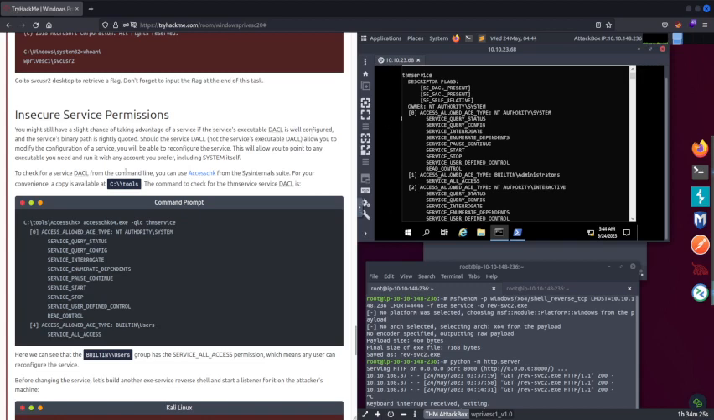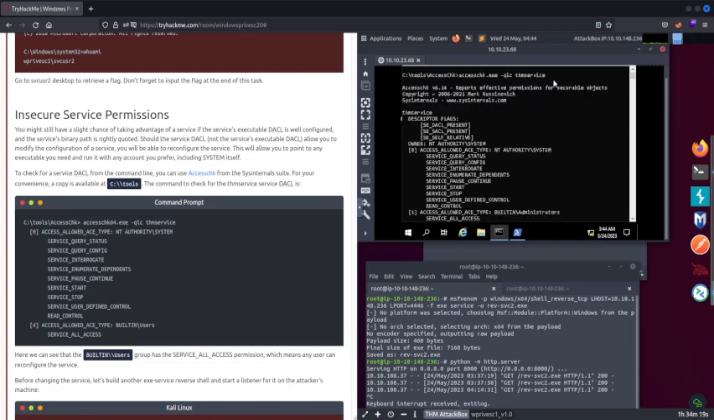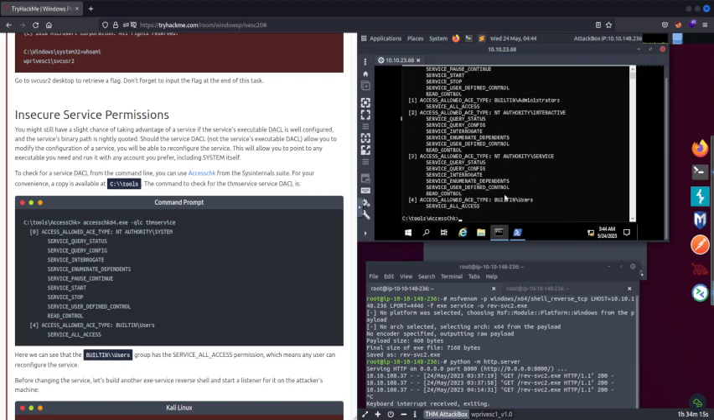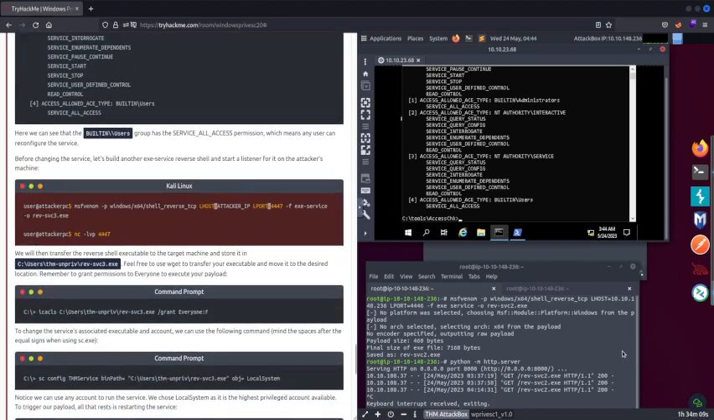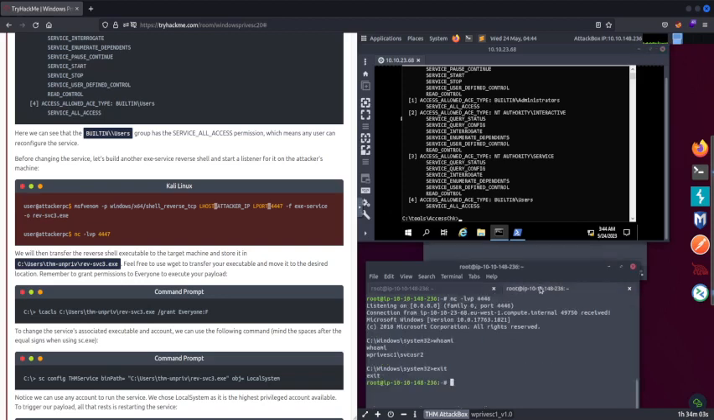Now what we are using is accesschk. If we run accesschk against the THM service, what we can see is that there is a built-in user which has full access. So for this we need to use a payload. I'm just going to use the earlier payload.